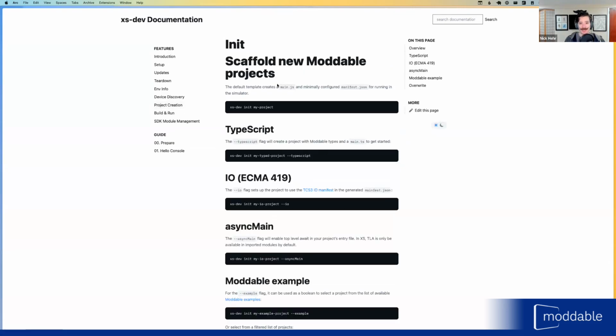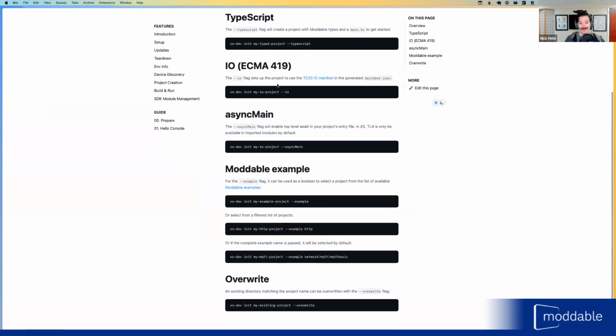Andy described, we have project creation. You can scaffold new projects based on, maybe if you're using TypeScript, if you're using ECMA-419, also using an example project as your base as well. So you could say, I want to grab MQTT as my base, and I'm going to be using that. So that'll scaffold my project with all the different modules and pointing to there.